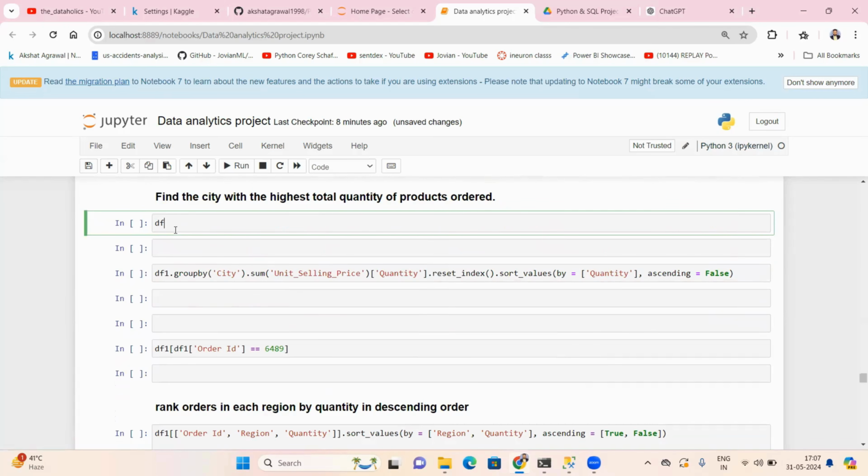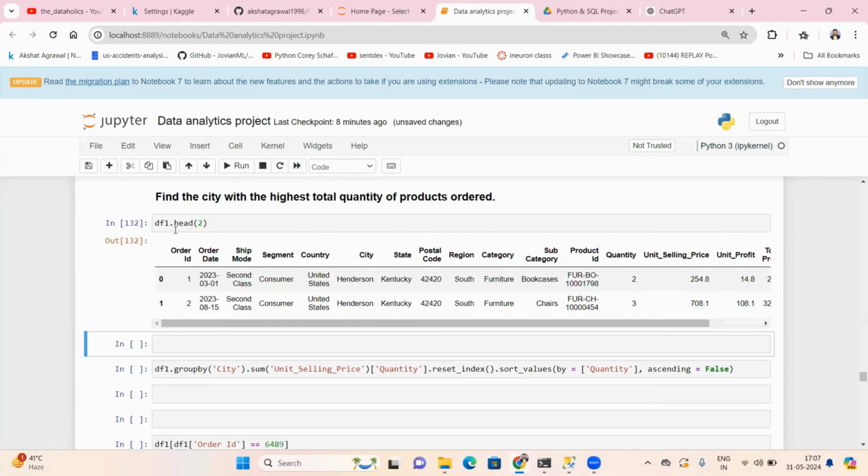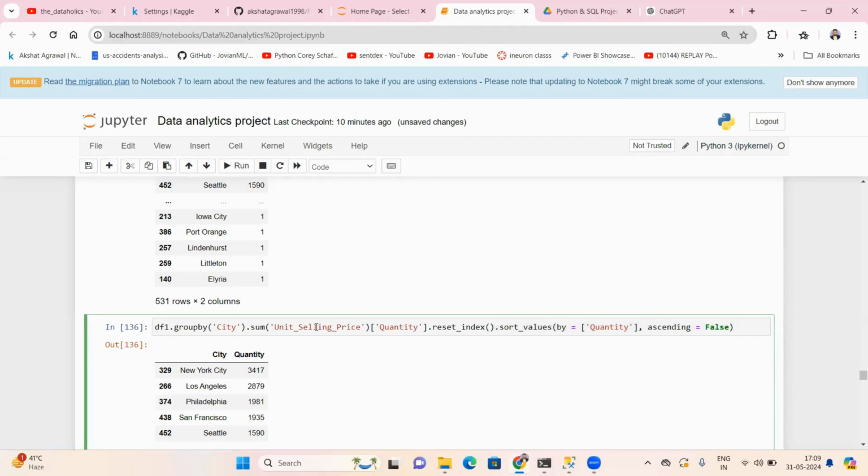For example, if we see the data set df1.head(2), we have a column of city and then a column of quantity. So we can just group the data according to city and find the total quantities ordered in each city. So df1.groupby city, that will create a group for each city, right? Then .sum of unit selling price quantity. That means I'm doing the sum according to the quantity. But I think we have to put quantity here. We have to take the sum of quantity, and then I'm taking out the column of quantity.